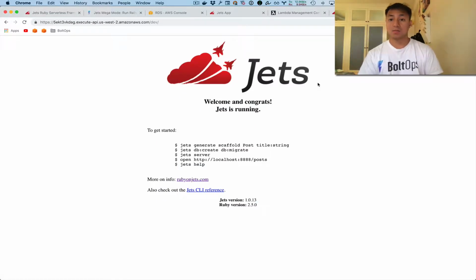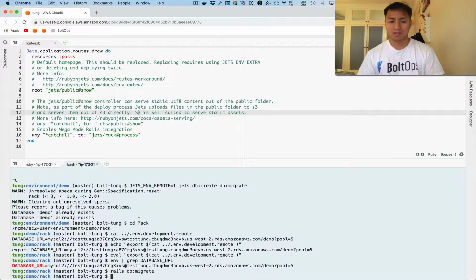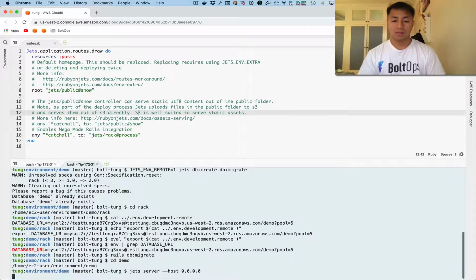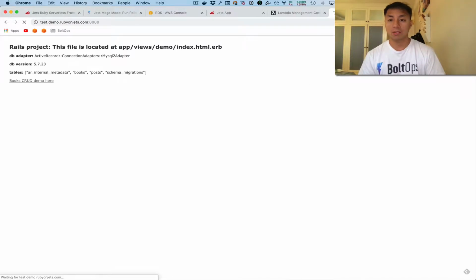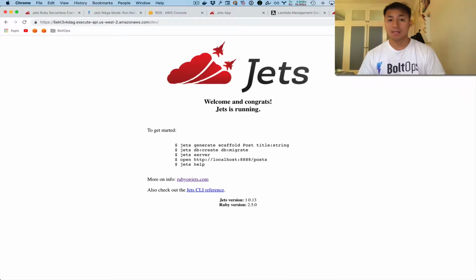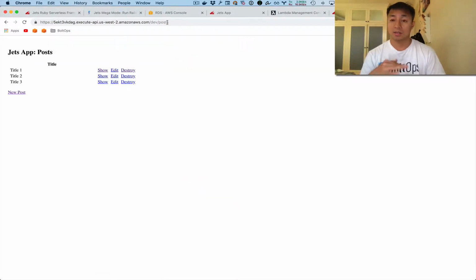This is the same homepage we're looking at locally, right? Here's the local homepage. I think my Jets server is down, so cd demo Jets server. Okay, and this is the same page we're looking at locally once that starts up. And this is now on AWS Lambda. This is running remotely, okay? And then if we hit post, that's only hit the Jets stack.